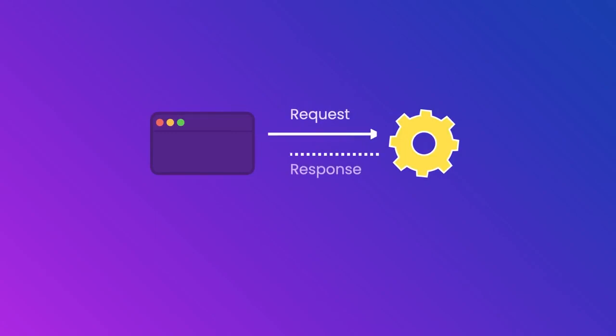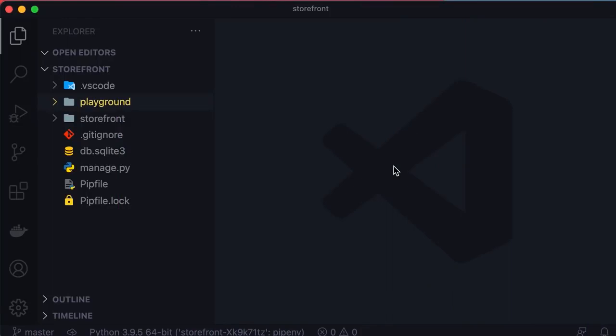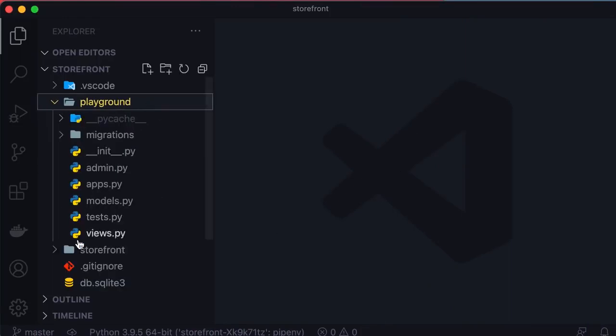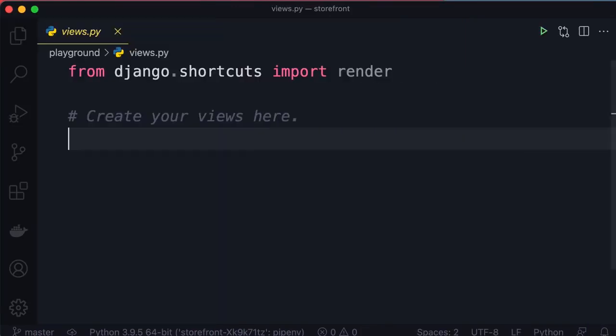All right, let's talk about views. So earlier you learned that HTTP is a request-response protocol. Every data exchange involves a request and a response. This is where we use views in Django. So here in the Playground folder, let's open up the views module. This is where we define our views or view functions.